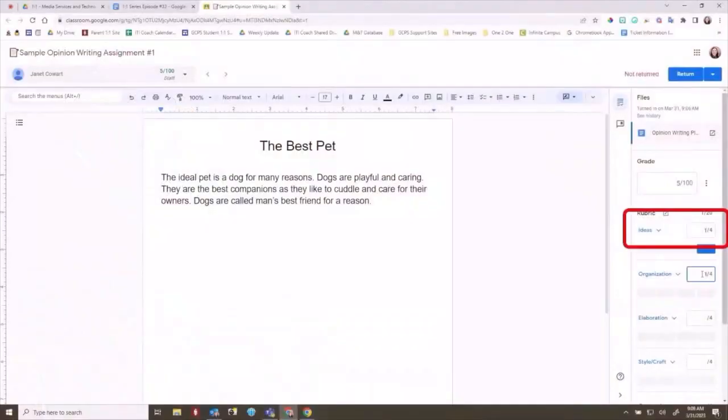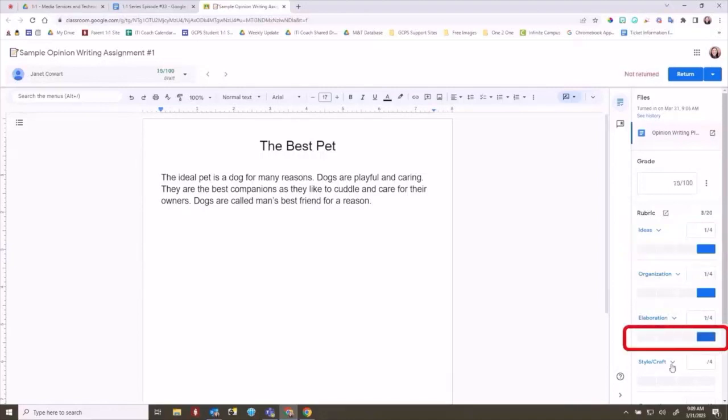Now that our rubric is created, let's take a look at grading student work. Once the student work is turned in, you are able to grade using the rubric by entering in the points manually, selecting the performance level, or entering in the overall score.